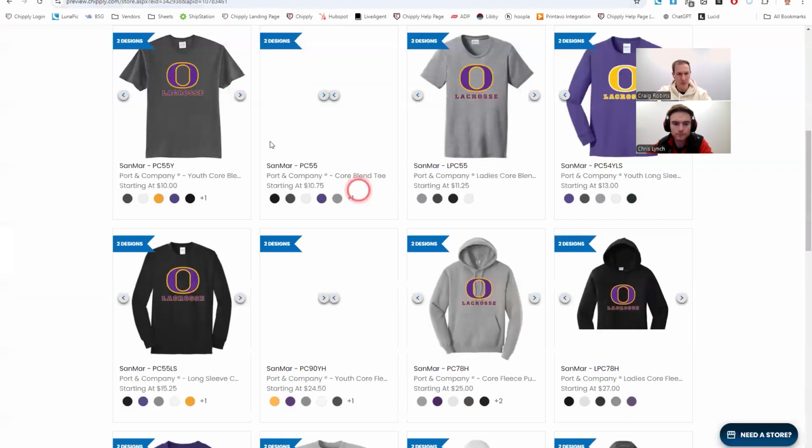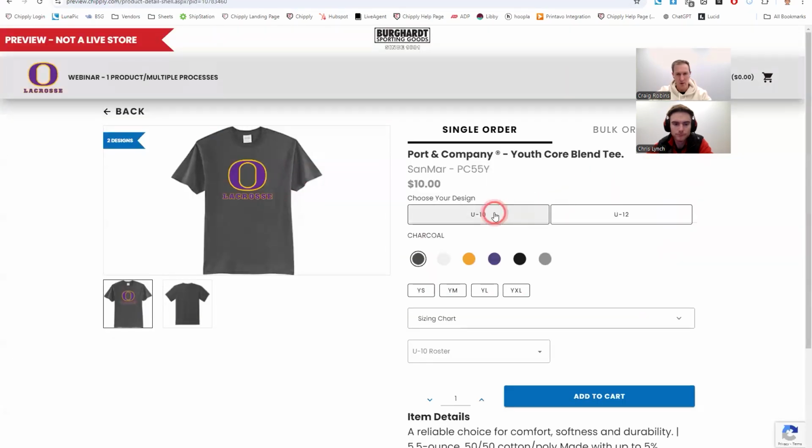So now, when I look at these garments, if I click on this, I pick a U10, and now I have my name A 10, name B 9. But if I click on U12 because I'm part of the U12 team, my roster changes and I can now pick player A, player B. So nothing changes with the design essentially, but you're utilizing this multiple process to be able to collect roster information as well.